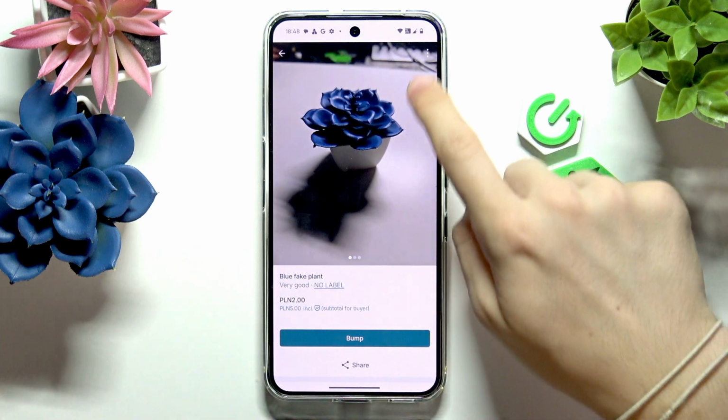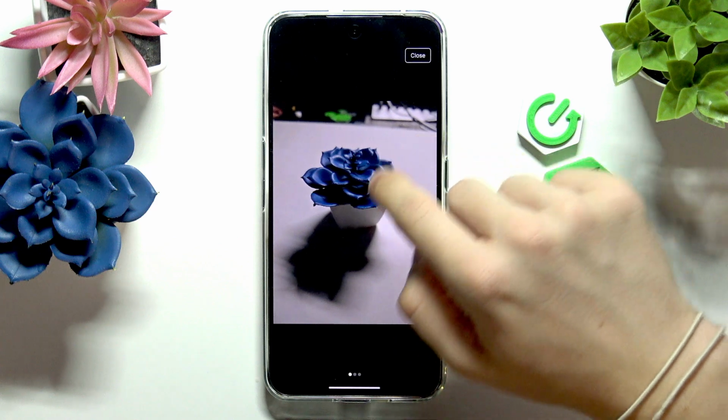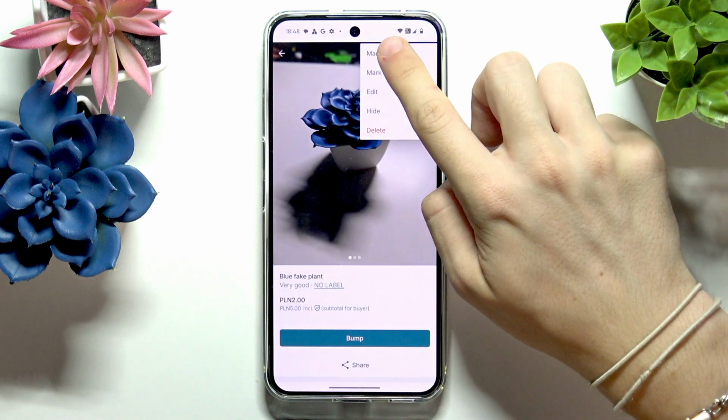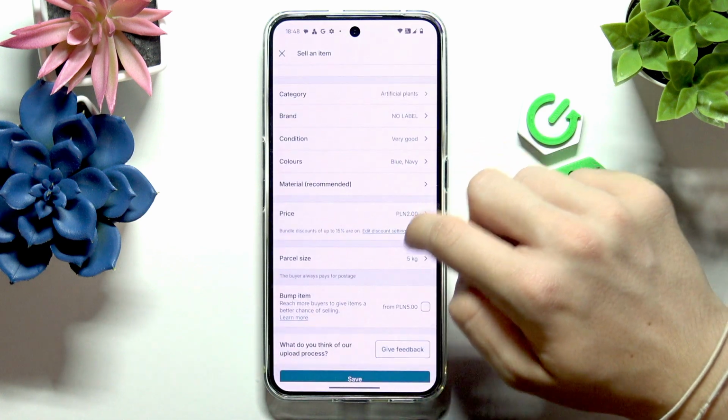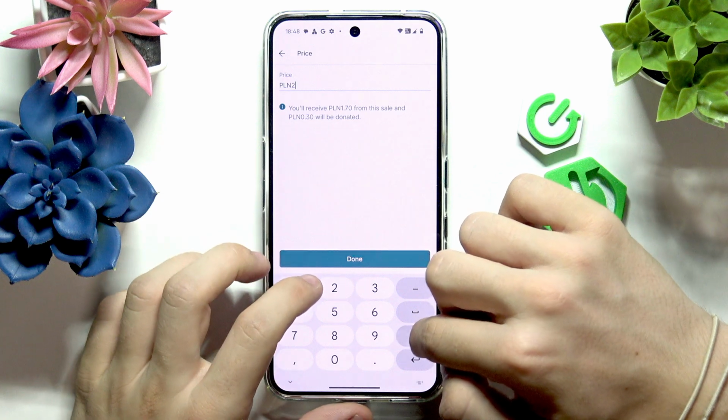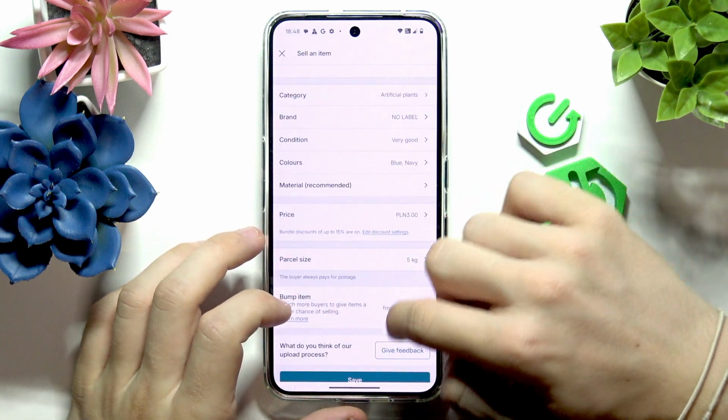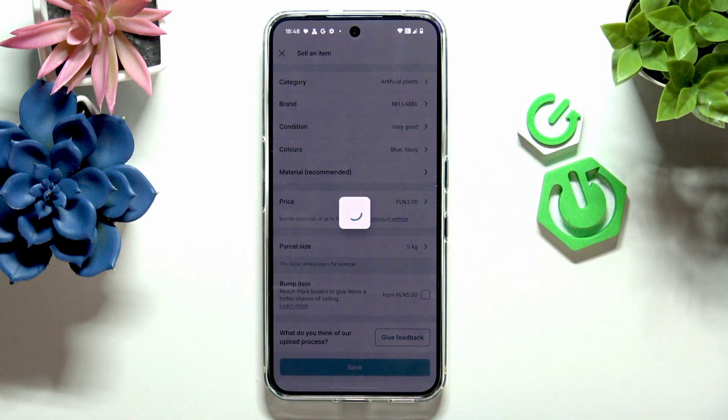And I forgot to save that. So remember to save it before. Okay, let's try again. And click on save. And that's it.